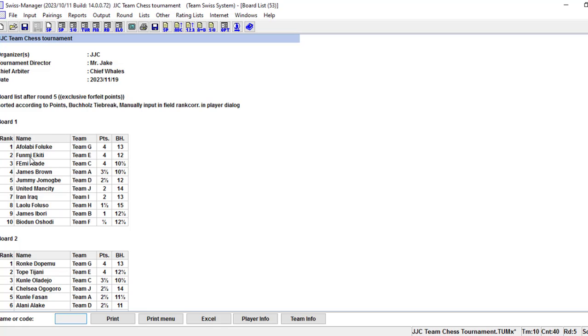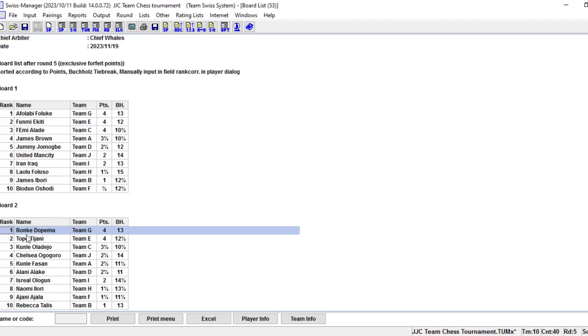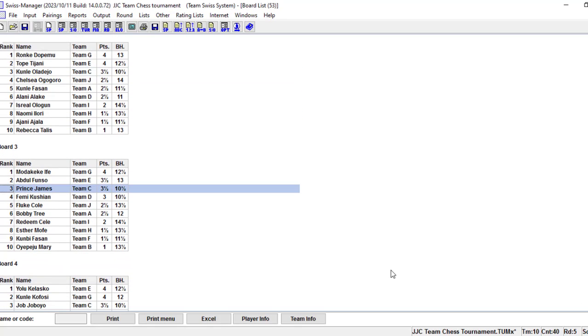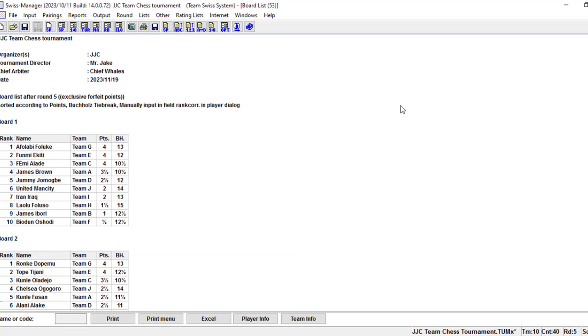Board 1, you can see this is board 1. We have first, second, third from different teams. And board 2, this is gold, silver, bronze. Those were the players registered on board 2. And board 3, and finally board 4. That's how you select the players that won the gold, silver, bronze from each of the board lists.